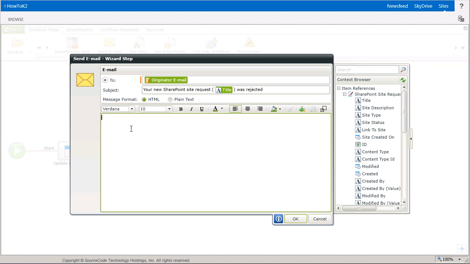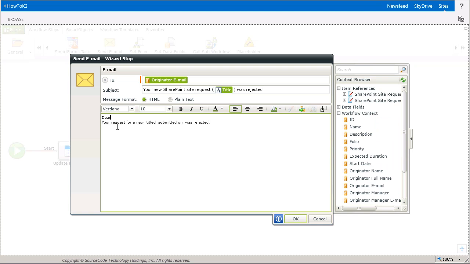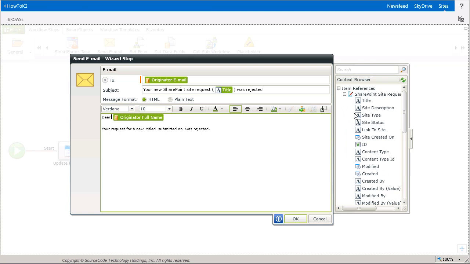For the sake of time, I'm going to paste in some text, and then I'm going to drop in the originator's full name, the site type, the title, and also the created date. And I'll grab that from the SharePoint Site Requests item reference in the context browser on the right. That's it for the email message, so when you're finished with that, go ahead and click OK and we'll move on to the next step.